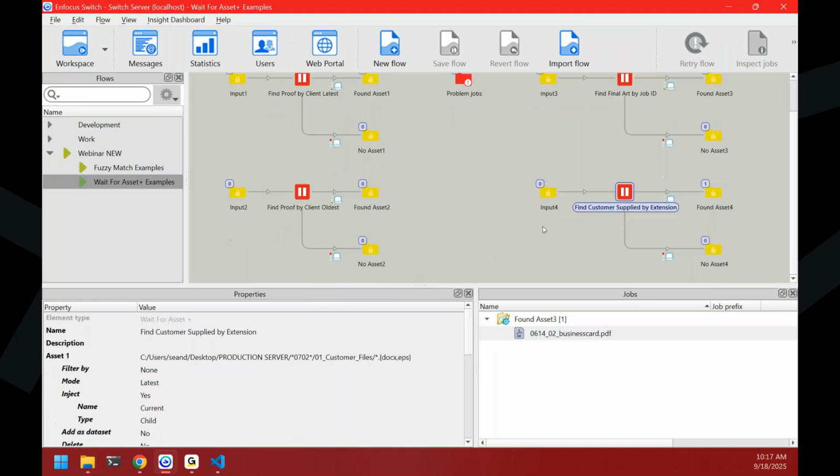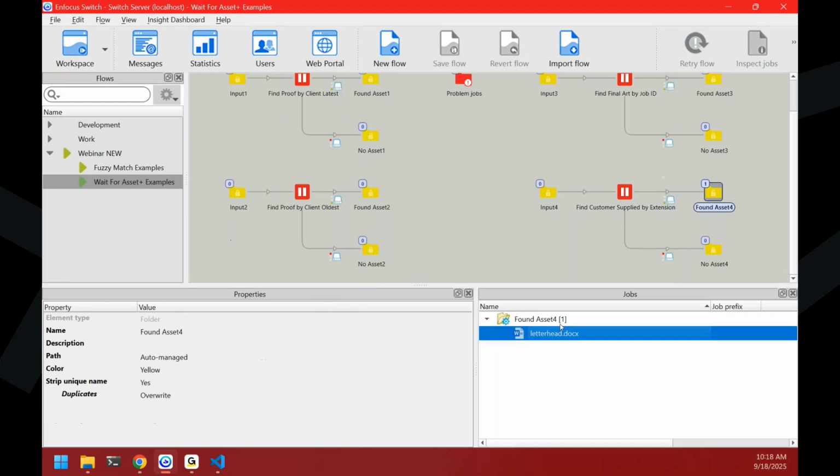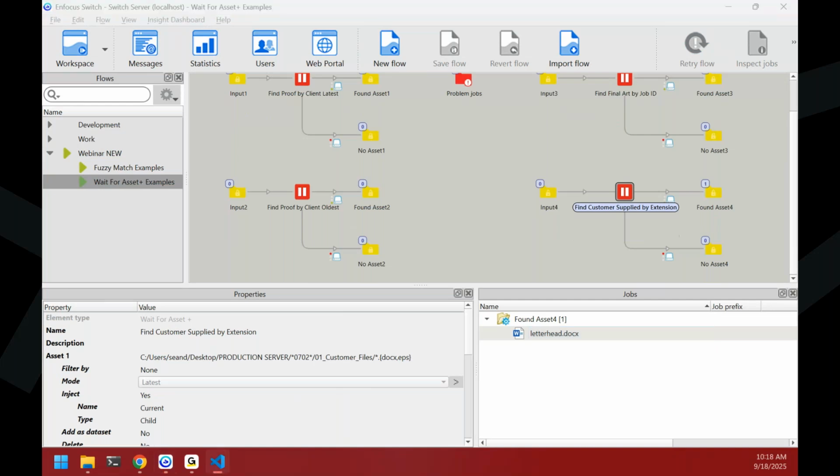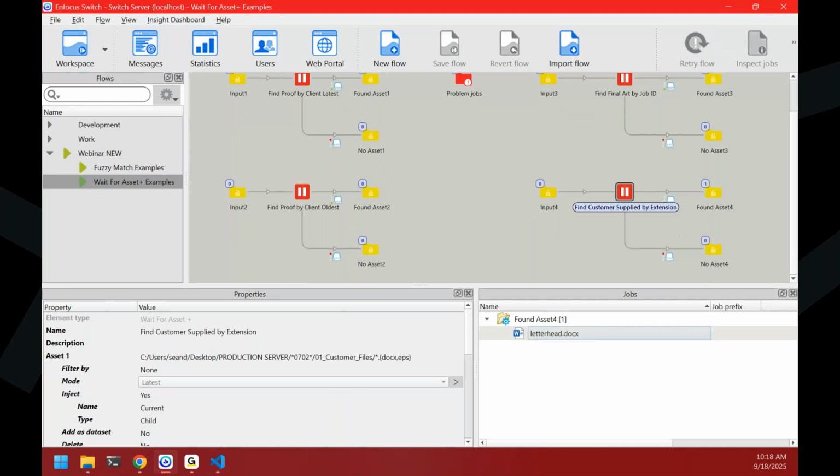And then same with the customer supplied by extension. We have found our asset, and in this case, it found a letterhead.docx. Maybe that's a file that the customer supplied, and we are finding the latest copy of that file, where if there was another document there that was slightly older, it wasn't going to reference it. So this is a couple of simple examples of how you can utilize a little more advanced AI with the Wait for Asset Plus app.